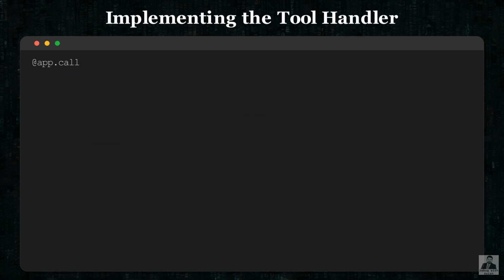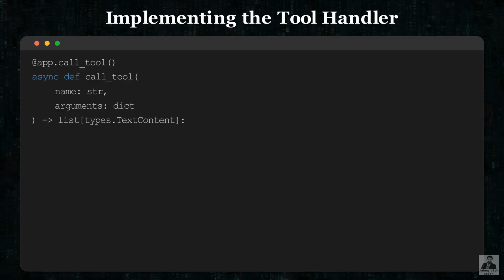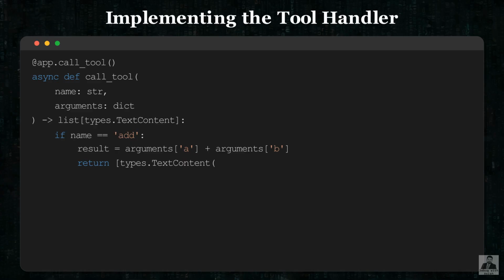The second handler is the call tool handler, decorated with app.call_tool. This receives the tool name and a dictionary of arguments whenever the model requests a tool execution. We check the name, perform the computation, and return a list of content objects. For text results, we use TextContent with type text and the string value. The raise at the end handles any tool name the server does not recognize. In later episodes, we will move each tool into its own function rather than using a single if block.